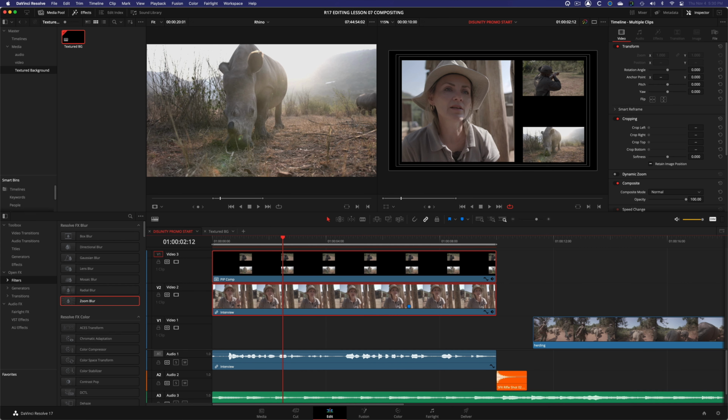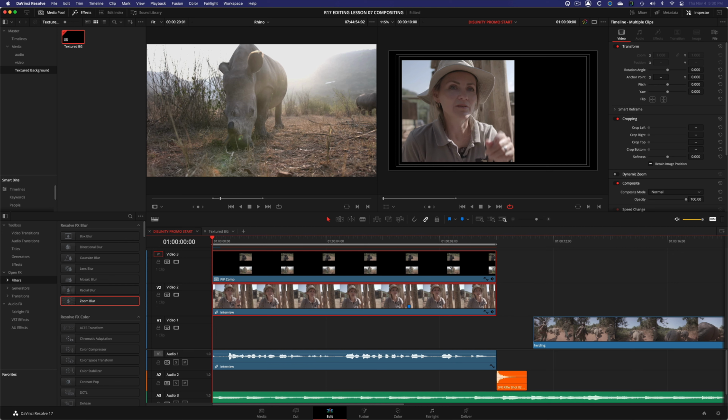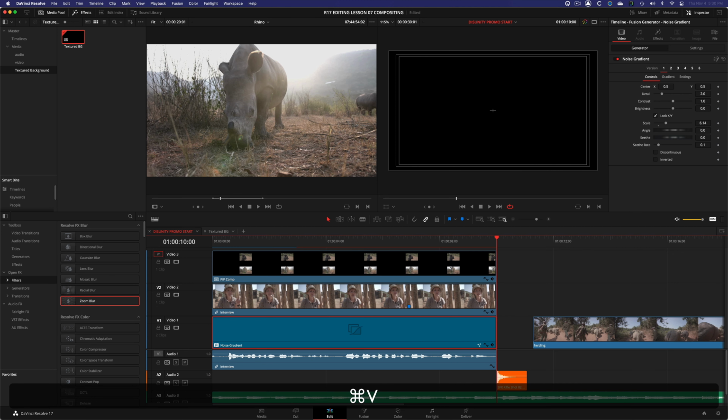So we'll go back to the beginning of the timeline and we'll hit Control V to paste overwrite our background.